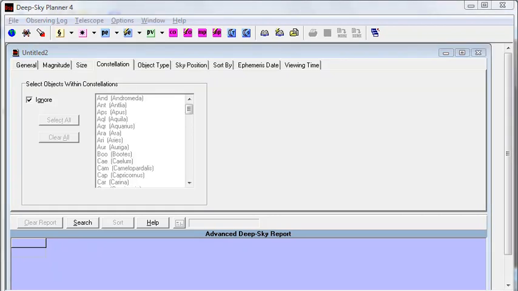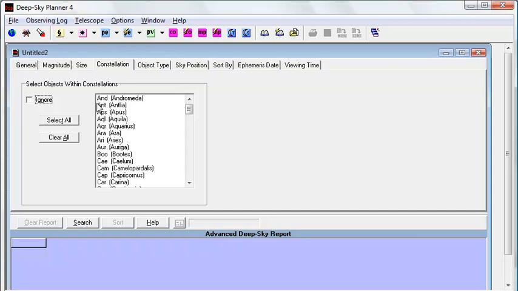The Constellation tab allows you to select objects for your report that reside in one or more constellations if you choose to do your observing by constellation. If you want to select objects regardless of constellation, you should leave Ignore checked. If you want to choose certain constellations, click Ignore and then click one or more constellations in the list. You can use the usual Windows multiple select items.